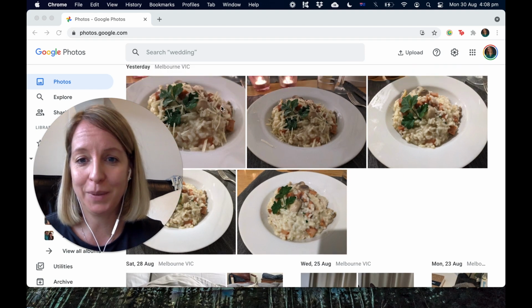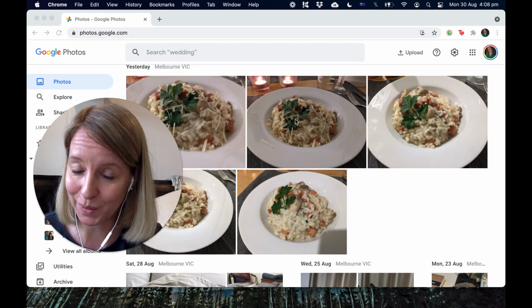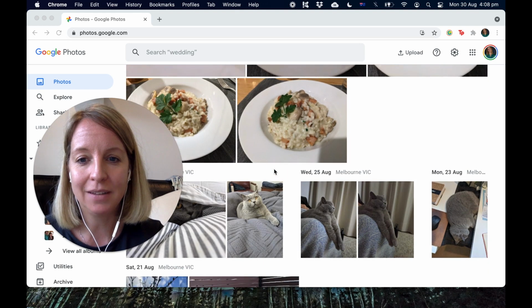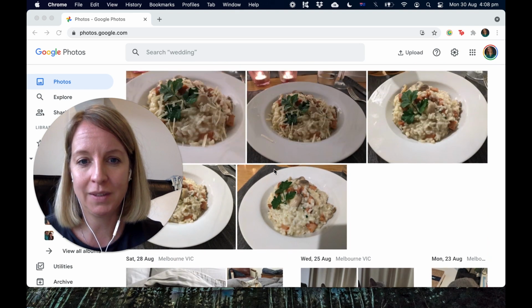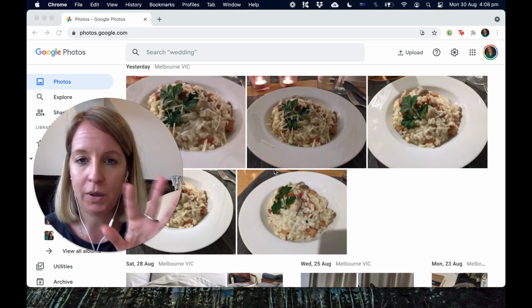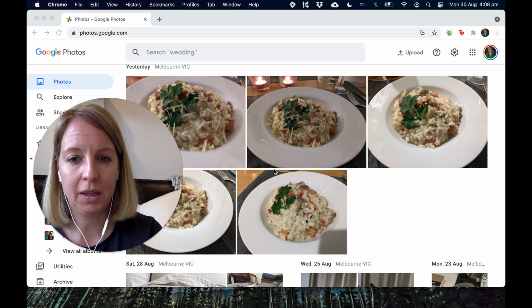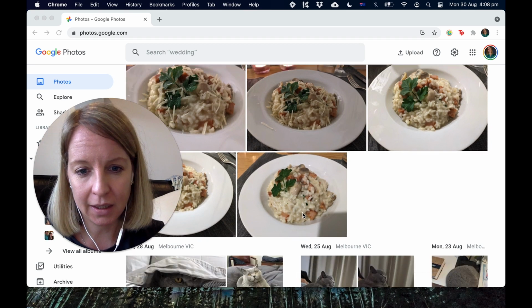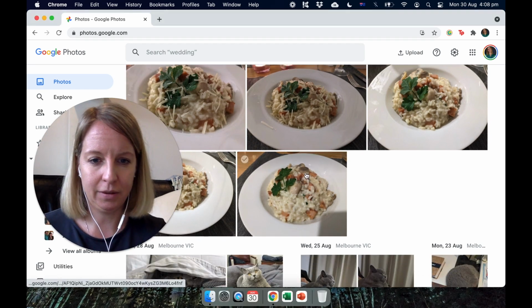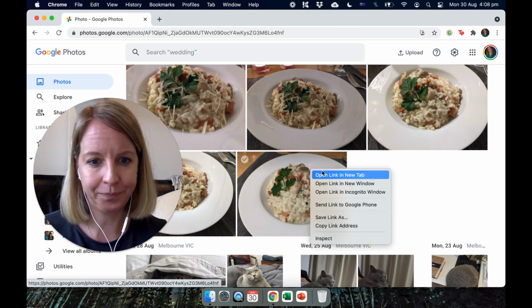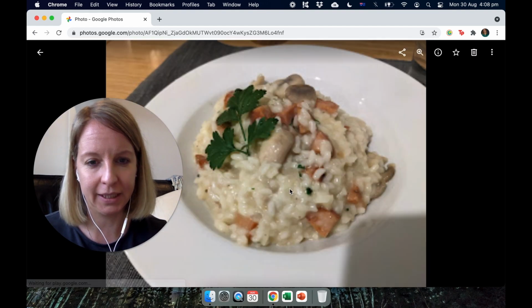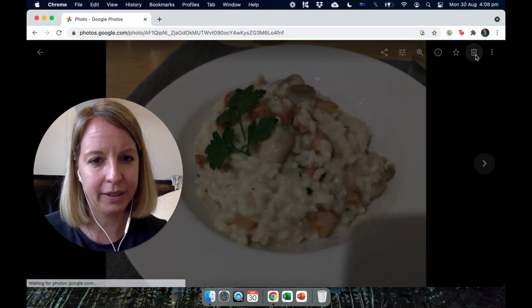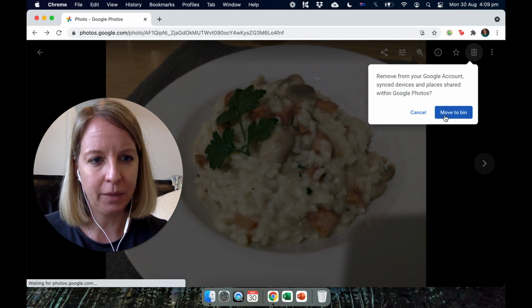So for example, here is a photo of some risotto that I made the other night. And as you can see, I took several photos of the same dish because I wanted some photos that I could use for Instagram and other things. So I have several duplicates here, and I think we can all agree that there are a few here that probably don't really, yeah, that one's a little bit too blurry. So let's just move that one to the bin.